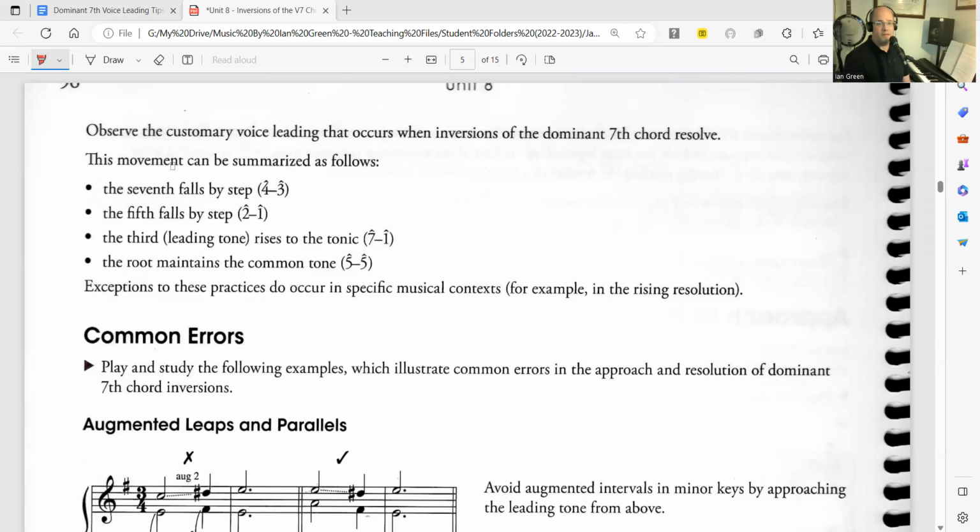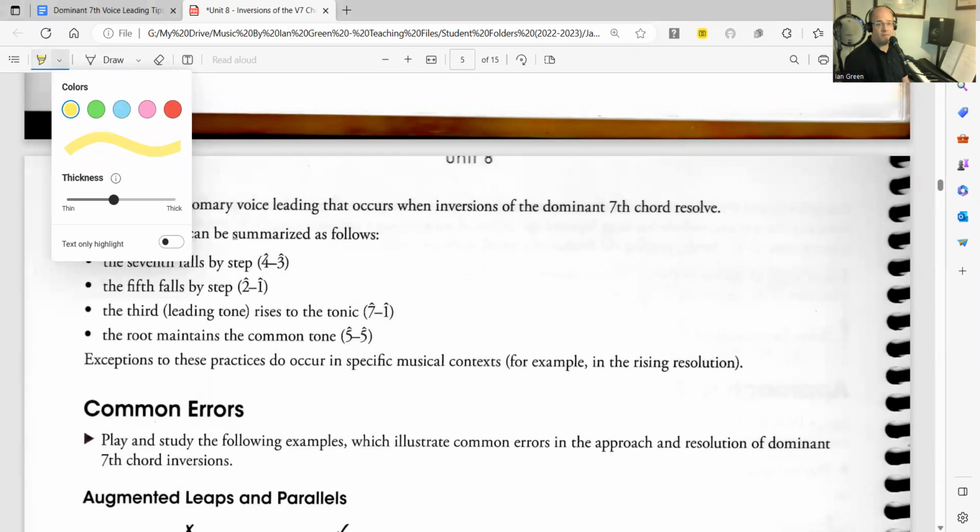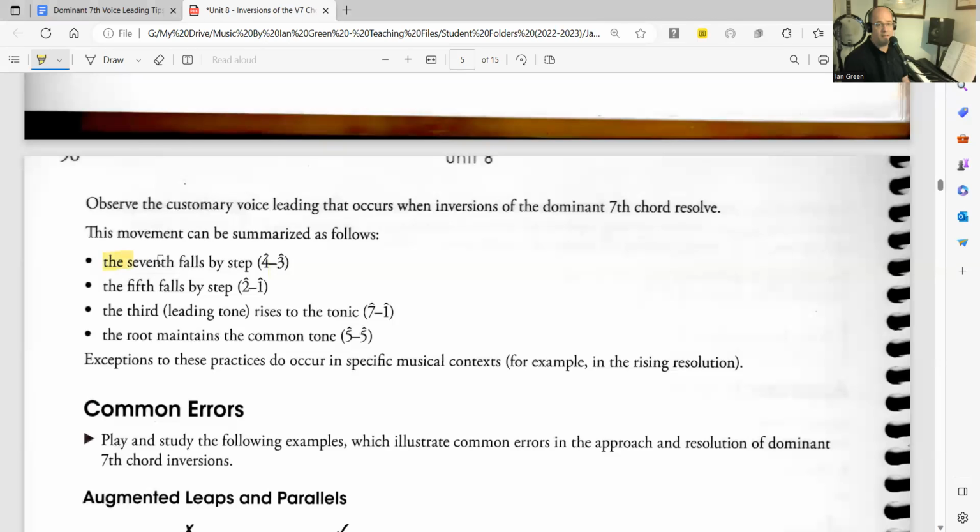Something interesting that is summarized here on page 96 at the top of the page of the Level 9 Celebrate Theory harmony book is that when using customary voice leading, there are certain steps that we can follow. The 7th always falls by step in the dominant 7th chord. So in the key of C major, the dominant 7th chord would be G, B, D, F. In this case, the F, also known as scale degree 4 in the key of C, would fall to scale degree 3, which is the third of the tonic chord.